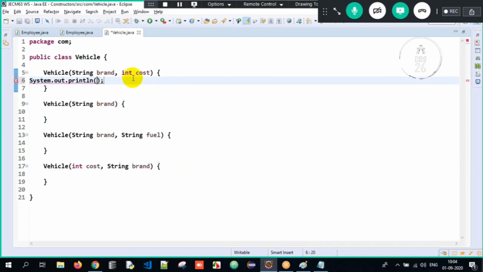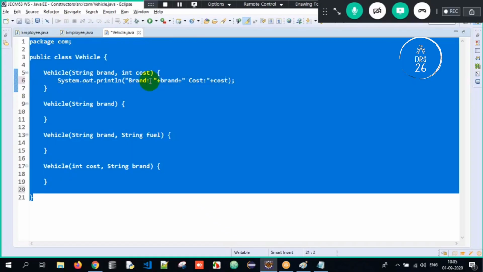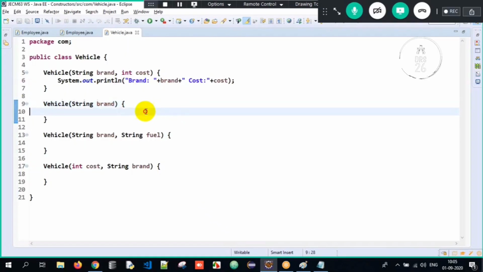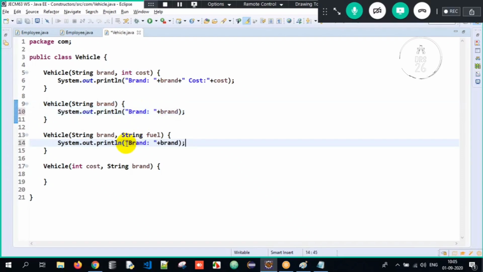In order to print it, you can print it in a beautiful manner. So you can write brand colon plus, you can just write it as brand. That is up to our specification level, and then I can also write it as cost, and I can print the cost also that way. And how do you align your code? Control A, Control I, and here also string, and you can print the fuel type as well.